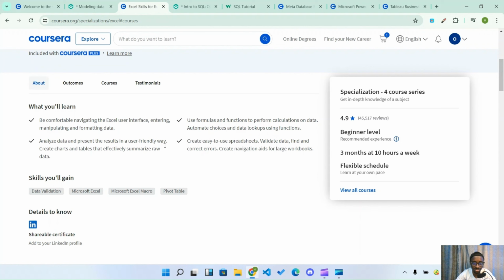You're going to create charts and tables. You're going to understand formulas, the and, or, if, nested if, a lot of formulas like that. And automations, lookups and all that. So you're going to be taken through data validation, how to correct errors, and a bit of Excel macros, right? And let's move to the courses.